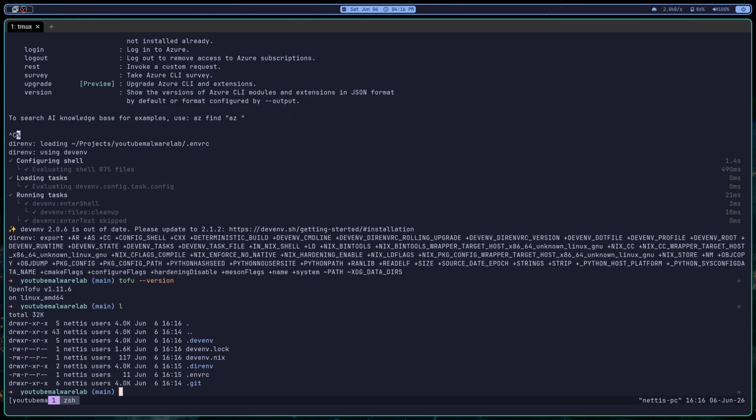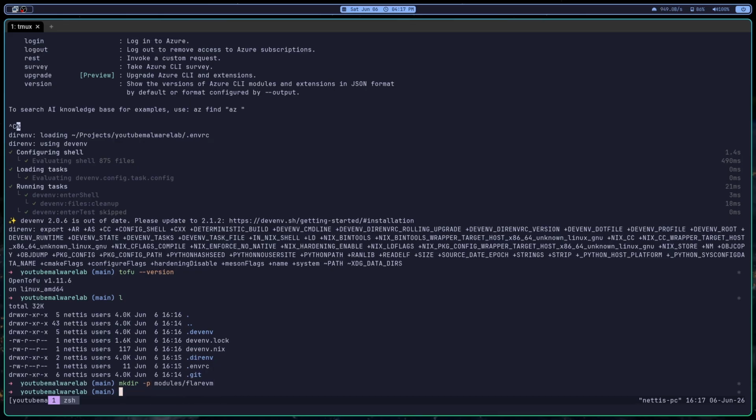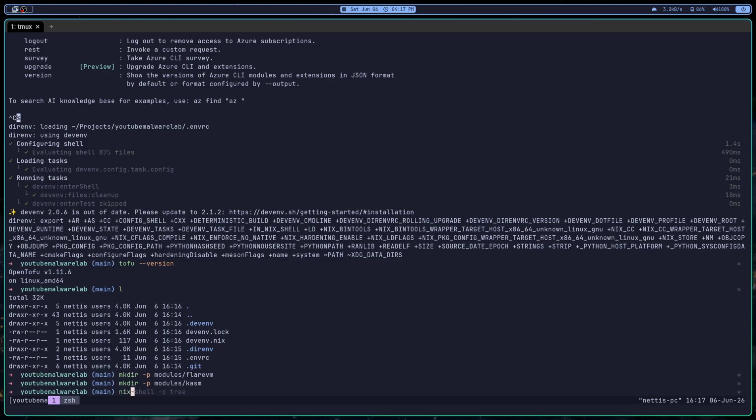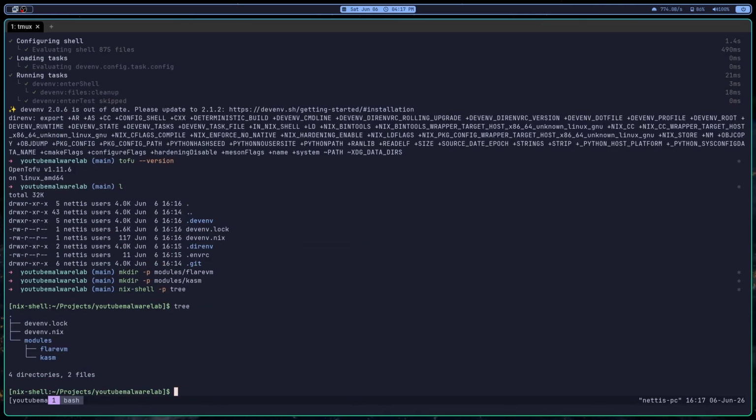Now, the first thing that we're going to do is create the structure of our directory. Right now, I've got just my normal environment stuff and Git. We are going to create a modules directory, and that modules directory is going to contain the code for both the Flare VM and the Chasm Workspaces VM. So I'm going to mkdir and create the Flare VM directory, and I'm going to create the Chasm directory. Now if I run tree, that's what your project should look like.